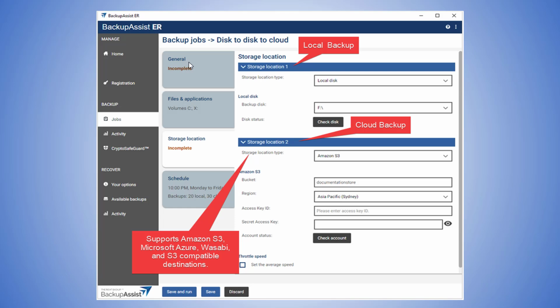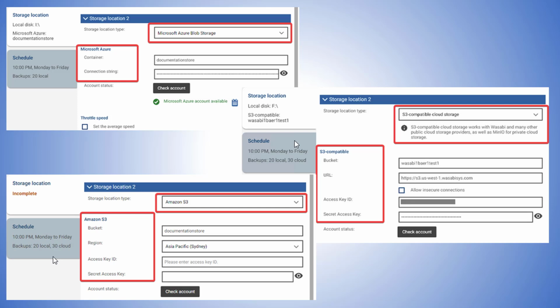Storage Location 2 is your cloud destination. It's used to provide the details and connect to your cloud storage. The cloud destinations supported are Microsoft Azure Blob Storage, Amazon S3, and S3 compatible cloud storage such as Wasabi and Backblaze. Use the Select Location Type field to choose your cloud storage provider.